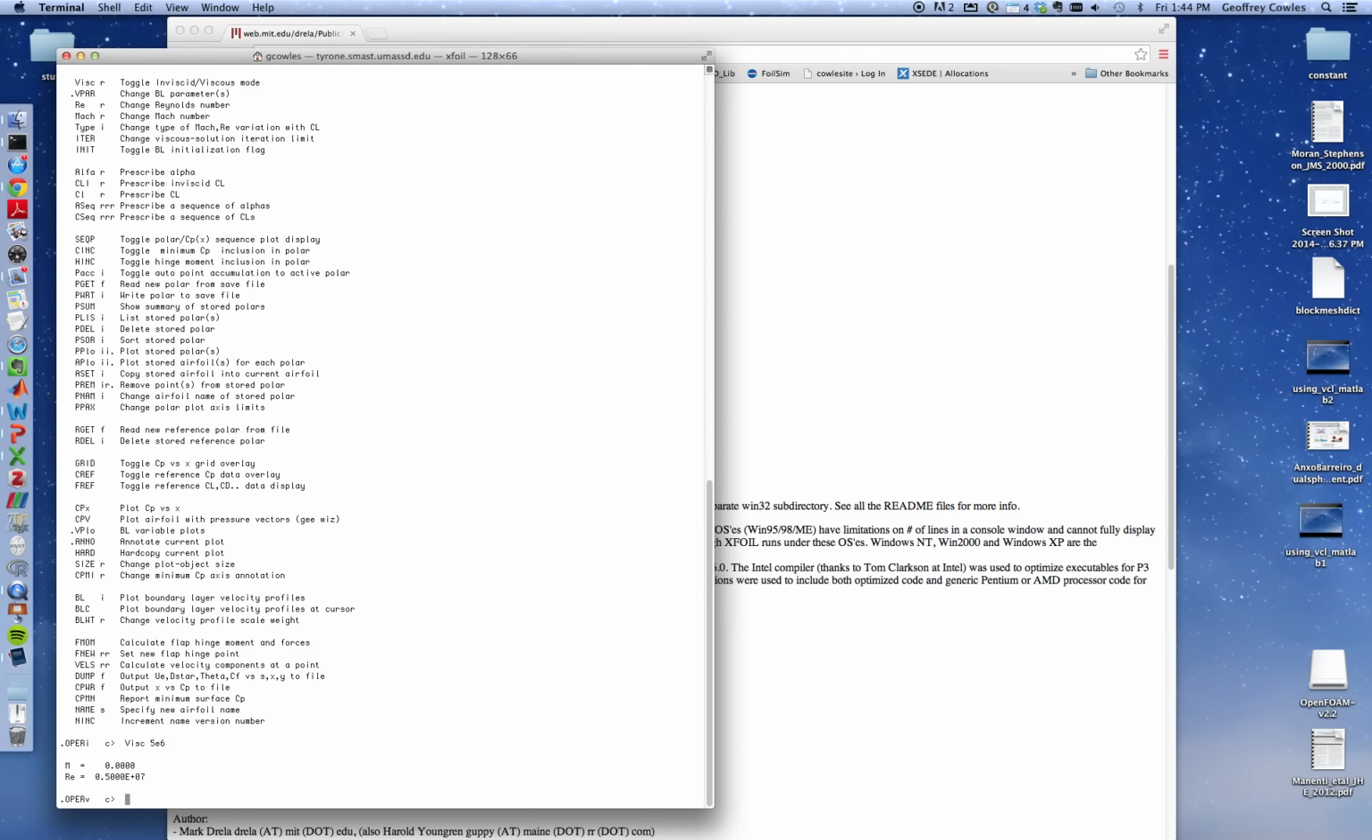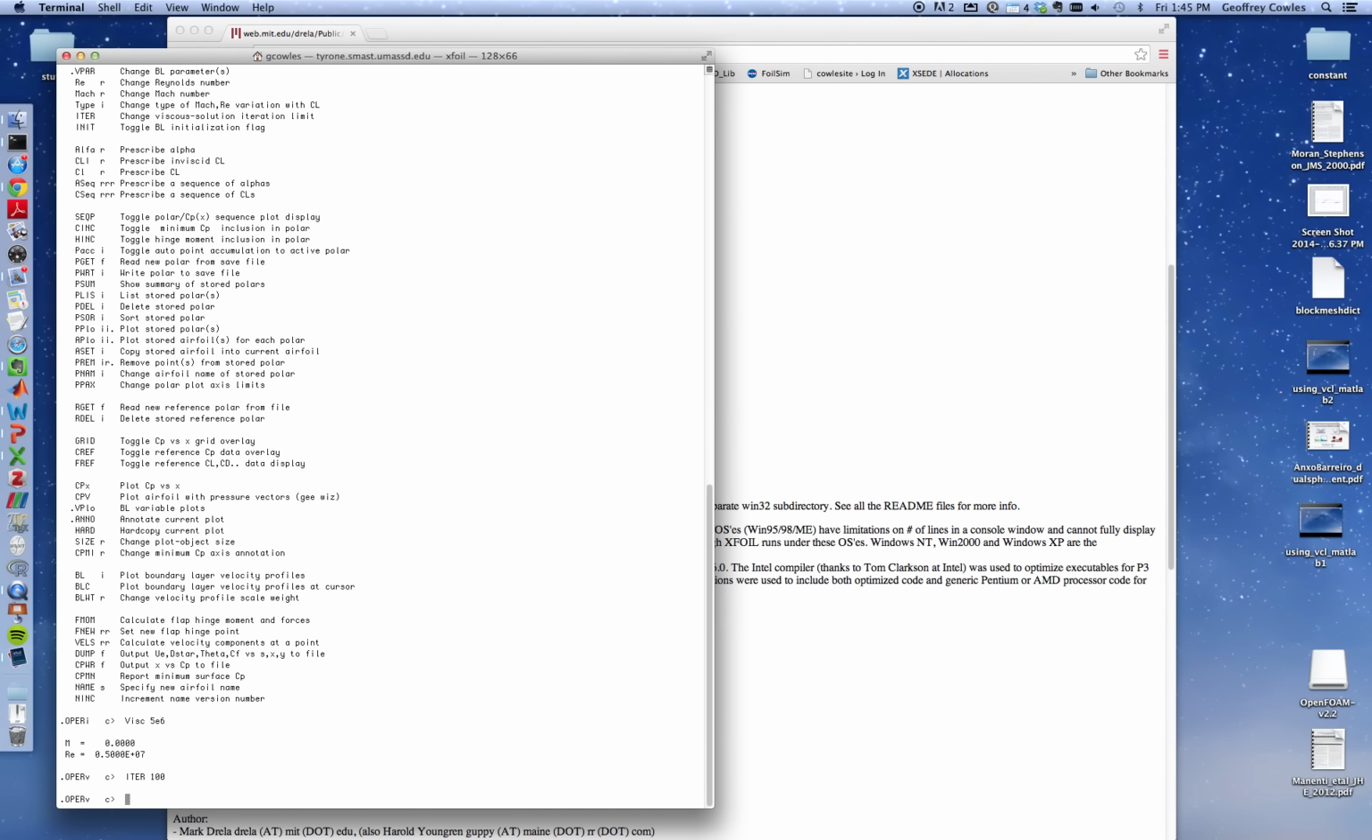And what else do I want to do? The only other thing I like to do is set the viscous solution iteration limit. Sometimes the solver at high angles of attack and perhaps higher Reynolds number fails to converge. It will tell you it didn't converge, hit exclamation mark to keep going, and you're welcome to hit exclamation mark, enter, and it will keep trying. But in today's computers, there's really no reason not to set a pretty high limit here. So this is the number of iterations. It normally stops at 10. Let's just make it 100. That'll be very fast anyway, at least on our modern machines.